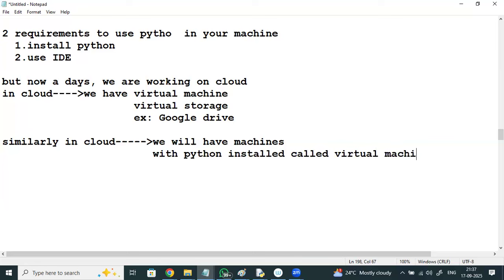See, no need to wait until the end of the session to ask any query. You can immediately unmute and ask.